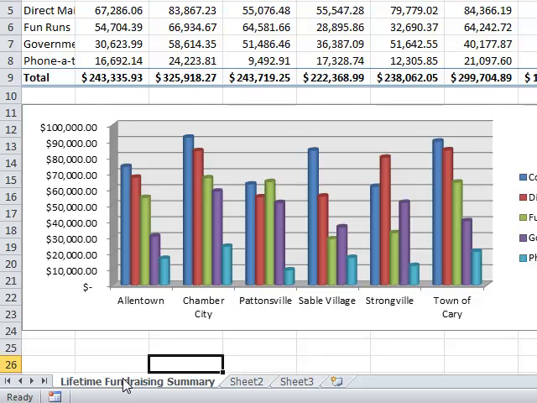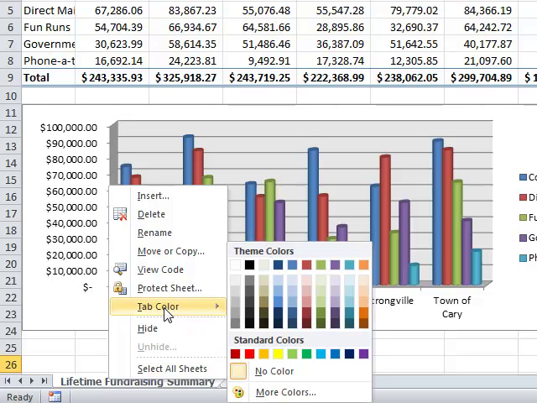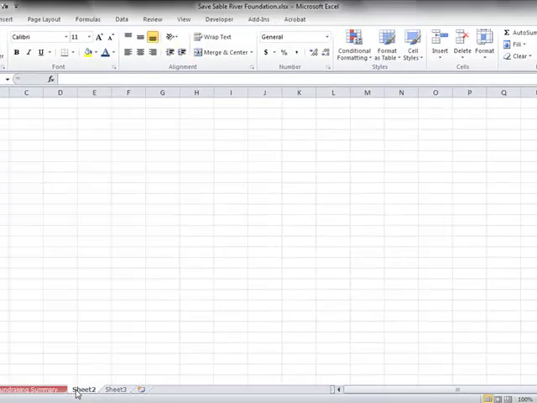And then we're going to change the color of the tab. We're going to right click again, choose Tab Color, and change it to this red. Okay, so now you can see we've got red. Let's say there was something in Sheet 2, see how it turns that tab red? Isn't that cool? I like that.